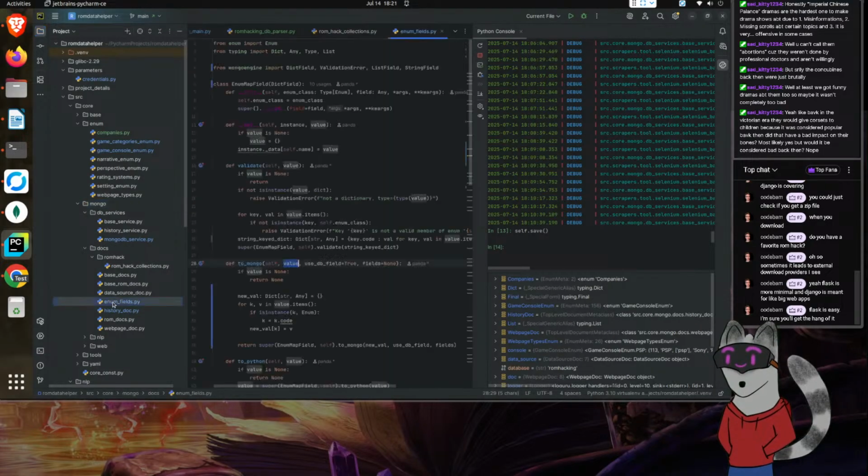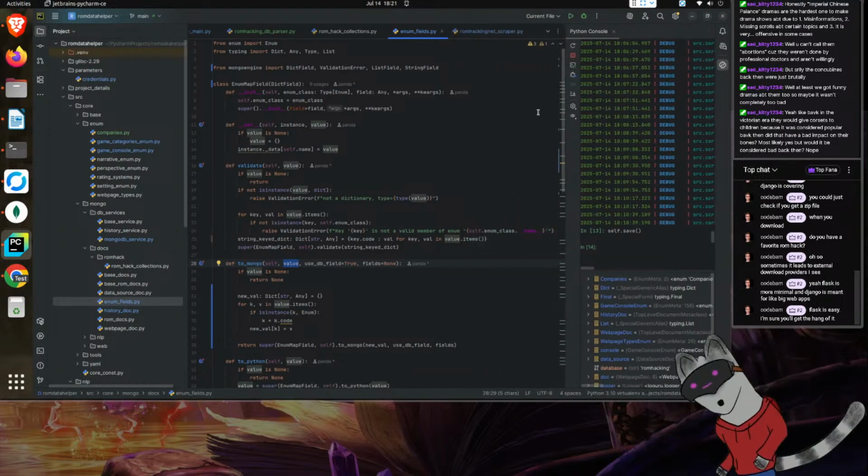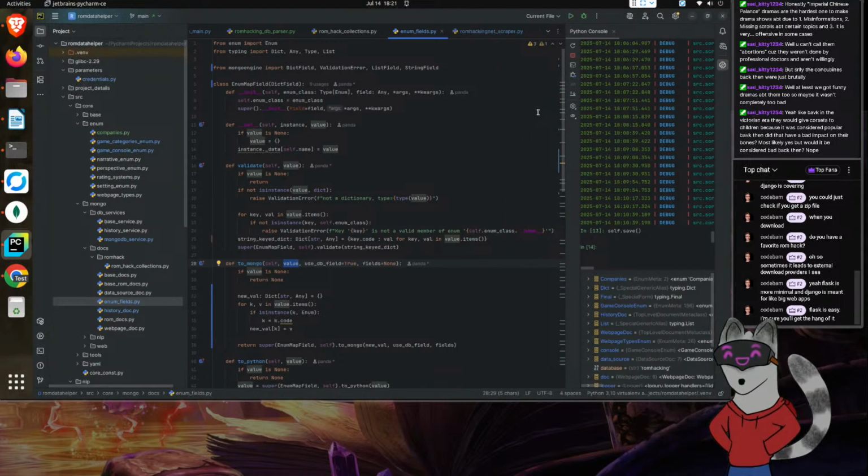Right here, enum fields. So if you remember, if you were on the stream earlier, over the course of the week and a bit that I've been programming this, you'll notice that I've been trying to write these enum fields in Python. The idea is that I want to make it so that a lot of the data is controlled by a very static enumerator.